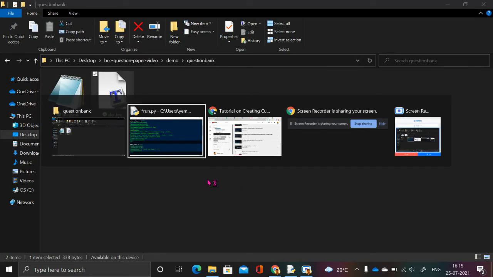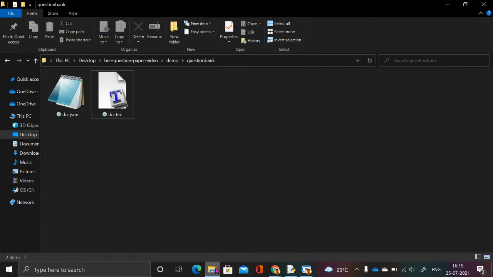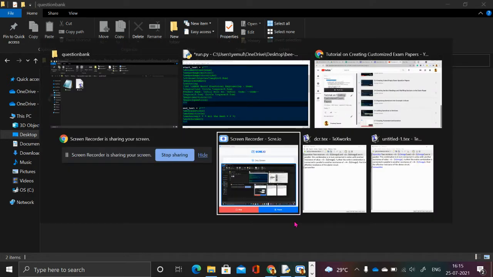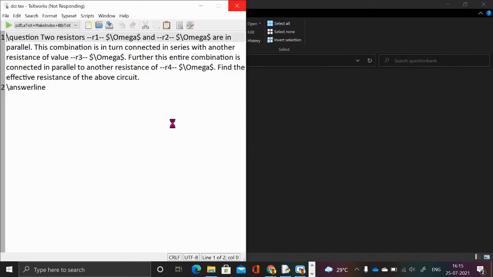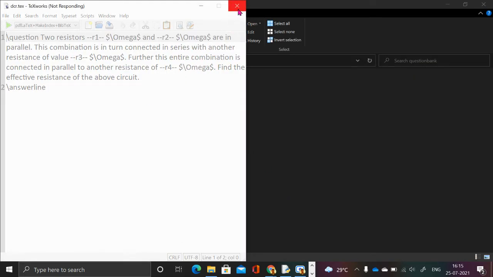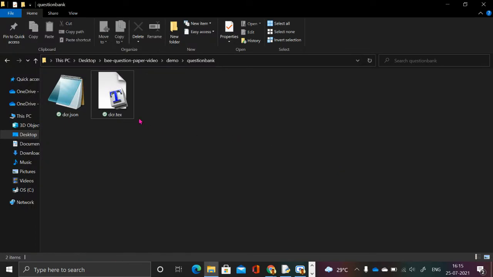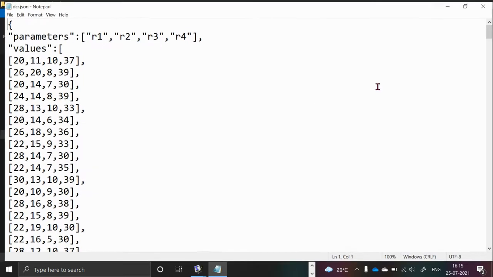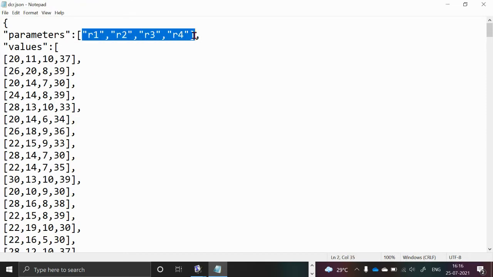I have LaTeX software in my system, so I'm just waiting for the file to open. So here is the file. This is how it looks. Here we have parameters R1, R2, R3, and R4. These parameter values are specified in the other file, the JSON file. R1, R2, R3, R4 are the parameters, and the respective values are here.